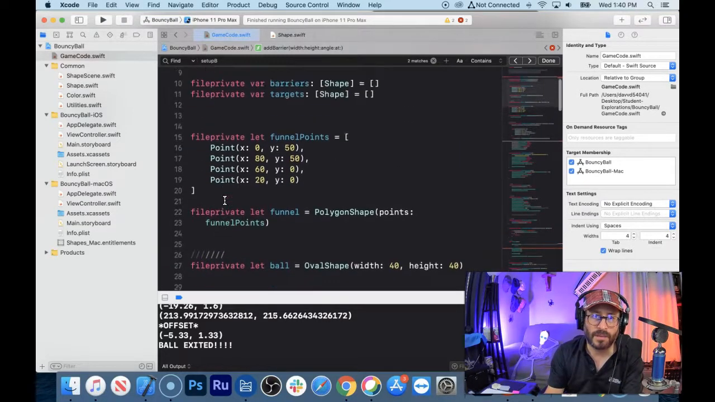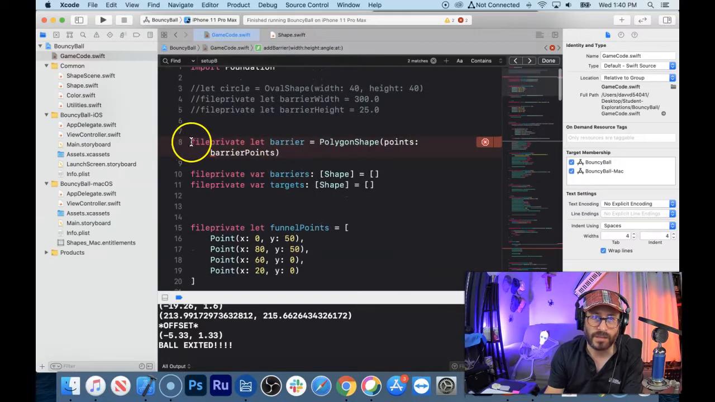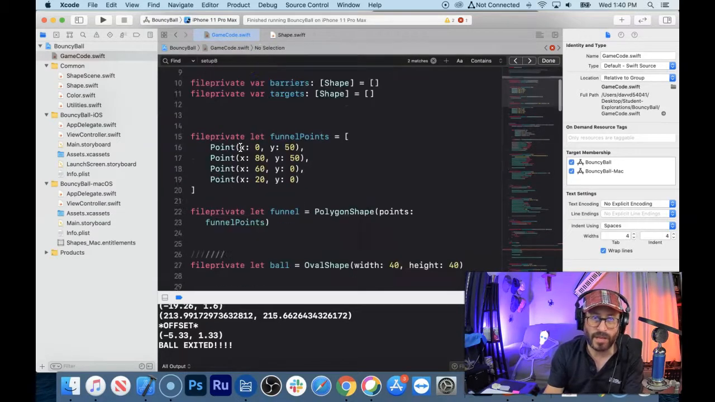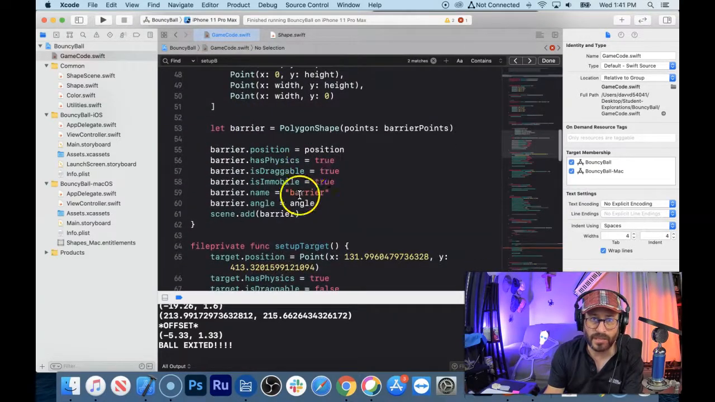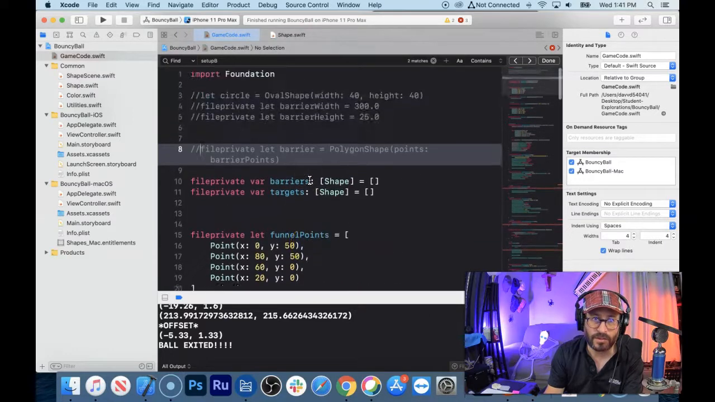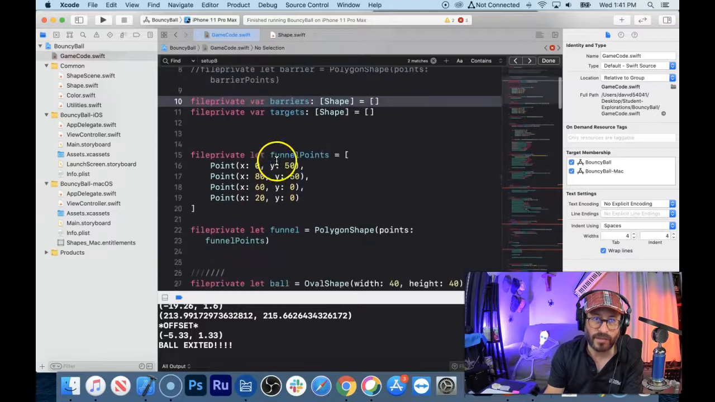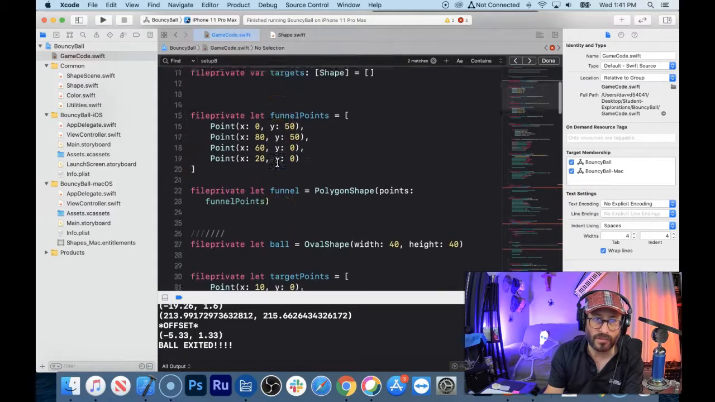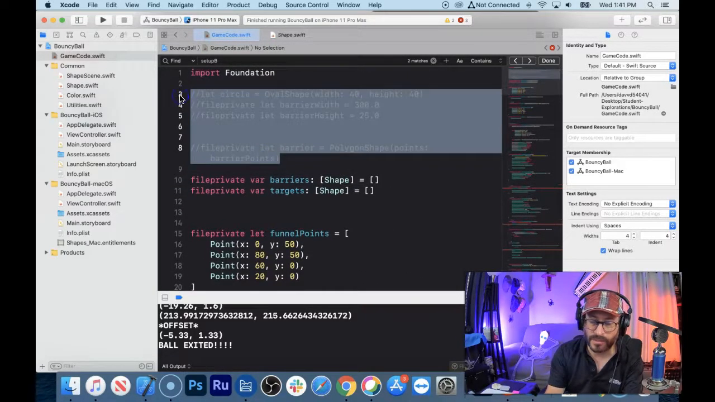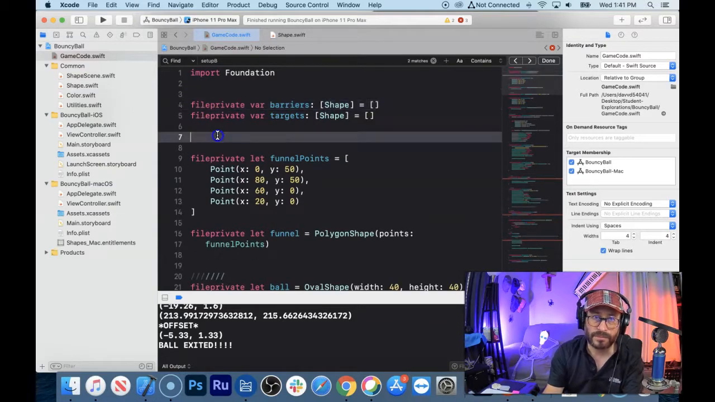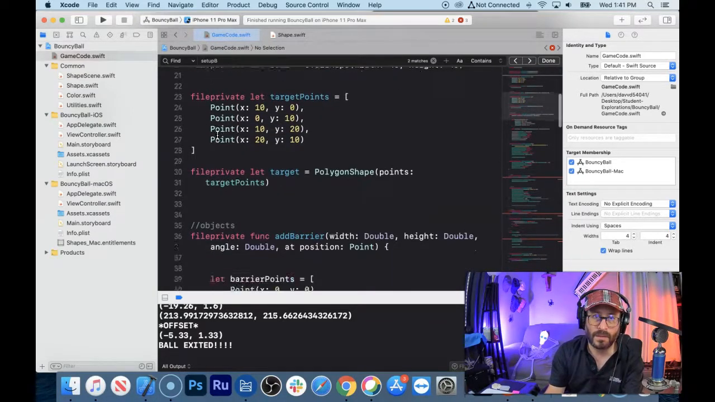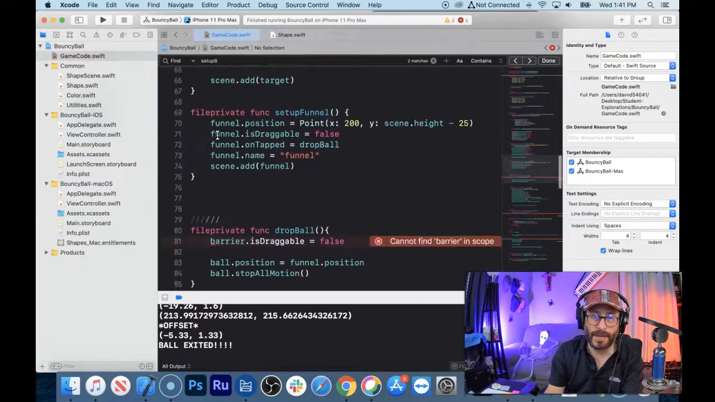So where is it up here? Here it is. So this is no longer valid. We're creating the barrier inside of here. Let's see if there's any other reference to barrier things up here. There's an array of barriers, that's correct. All this other stuff though, no. In fact, I'm just going to delete it. Okay.